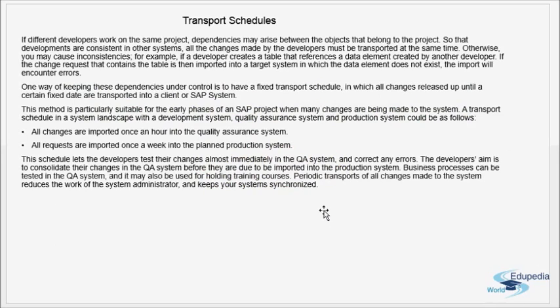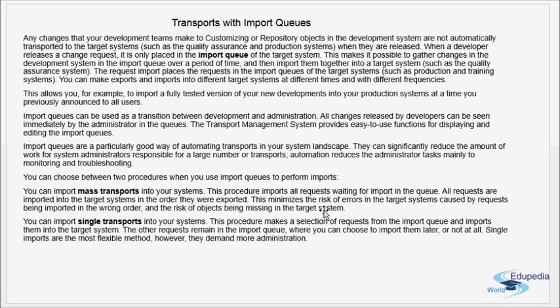The entire aim of whatever we are talking about now, whether you do a single import or a mass import, is this: first, a developer has to release the request, and if there are any dependencies, all of those should be released in the proper order. Once a request is released, it doesn't actually get imported into the target system. It goes and sits in the import queues. So we have the concept of import queues here. All the requests sitting in the import queues can be imported at once through mass transports. Then they are imported in the order they were released from the development system.